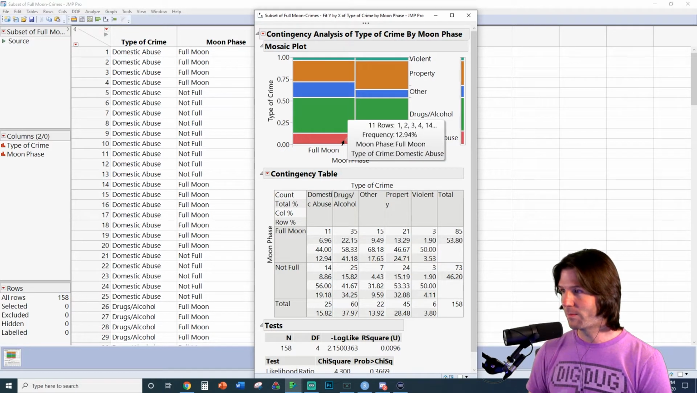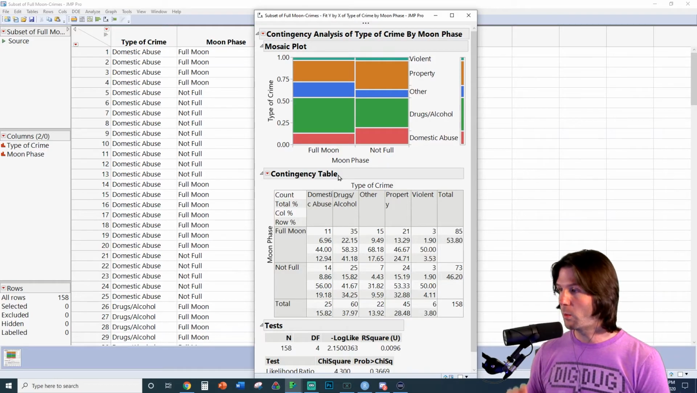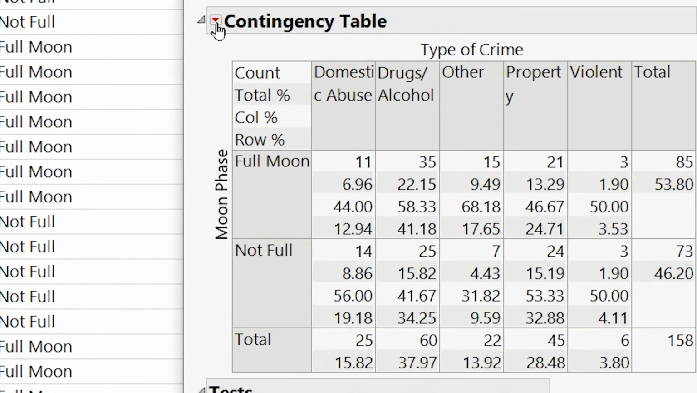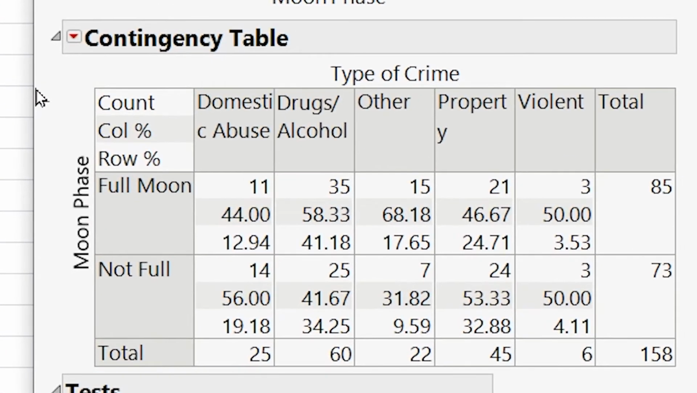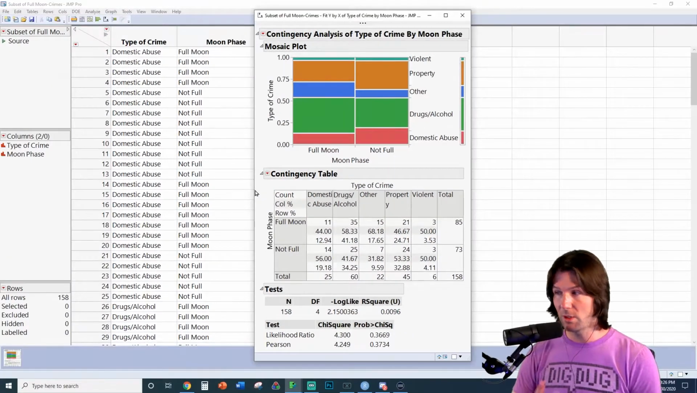Now, the next thing we need to do is actually remove one thing from the contingency table. The red arrow is where your options are in JMP. Let's click it and remove total percentage. With total percentage removed, we can make it look a little nicer by doing the following trick, which is not required, but does make the screenshot look a little nicer.